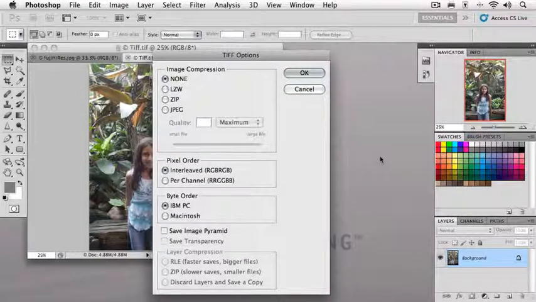Under Image Compression, the first choice is None. That means that this TIFF format will apply no compression to the image. The file size will not get smaller, but we've not lost any quality. Now here's the sort of magic button. Right below it is LZW. Now this does apply some image compression, but it's a lossless compression. It will make the file size smaller where it can, but it will not throw away any image information.